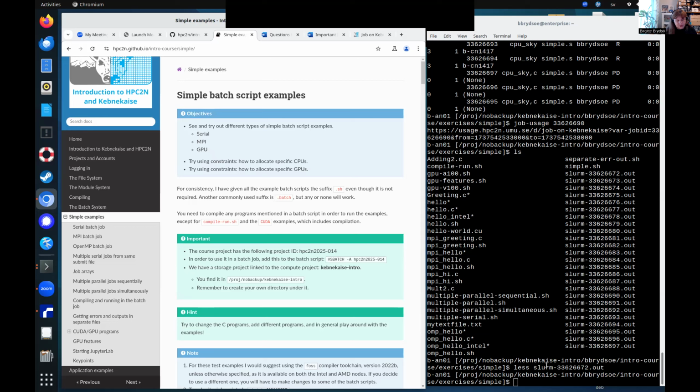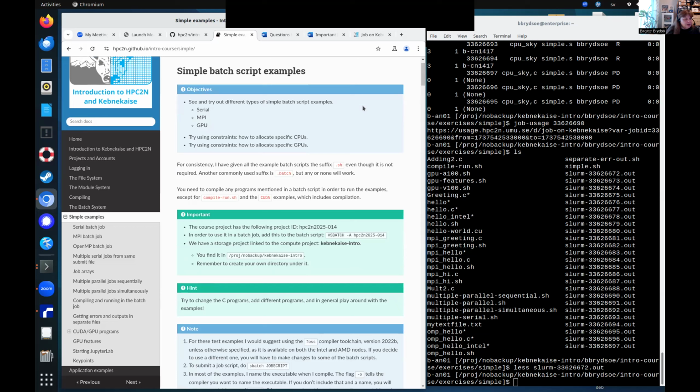In this exercises simple directory. And after that, Pedro will take over and show you how to run various applications on Kebnekaise. So there will be examples here for serial jobs, MPI jobs, GPU jobs, also OpenMP jobs. And you get to try out some different constraints also, how to get specific CPUs or GPUs.